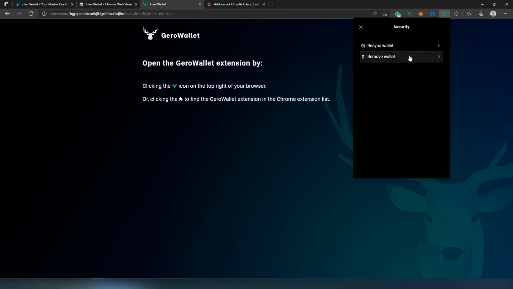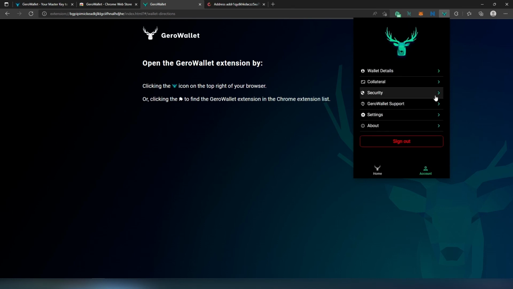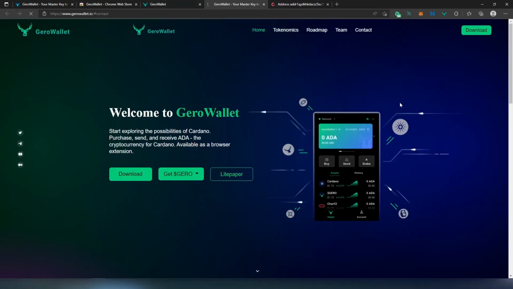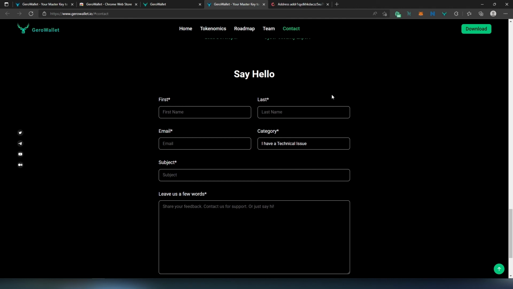Then security, right here, you can resync the wallet and you can remove your wallet from here. Then Gero wallet support. This is the support I was talking about. If you press on it, this window is going to appear and you can submit a support ticket. But like I stated before, don't ever share your seed phrase with anybody, not even the Gero Wallet support team.